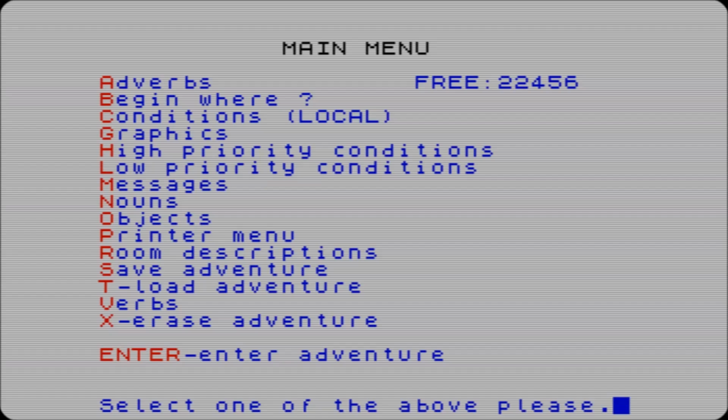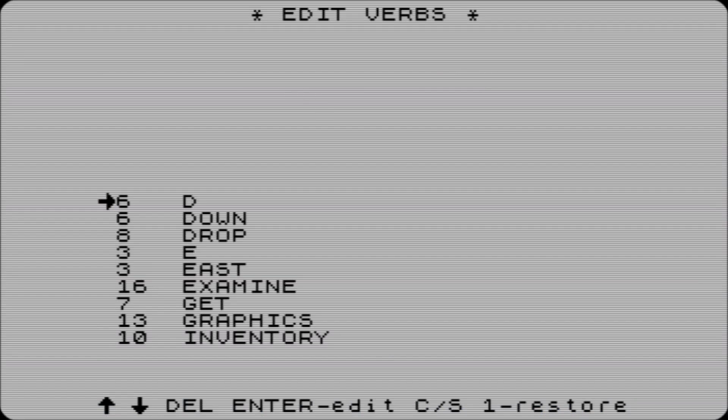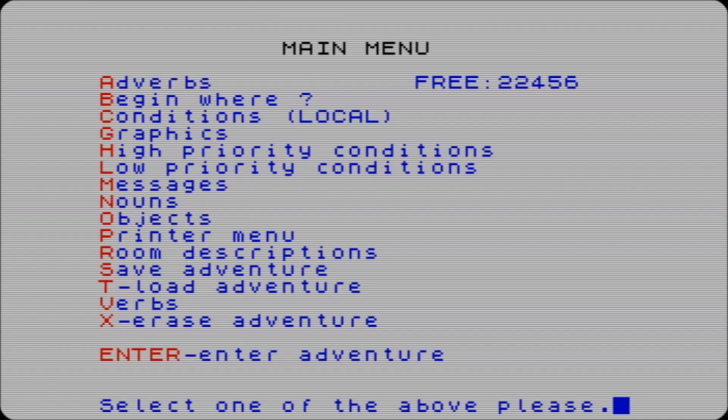Well, that's done it there, I believe. You can see it's got less memory now. It's only on 22,456, and if I look, we've got some basic verbs in. I can't remember the arrow keys on the Spectrum to go down. Escape. Cursor keys don't go up and down. I'm going to have to work that out, but it doesn't matter for now. They're in. Emulators, terrible.